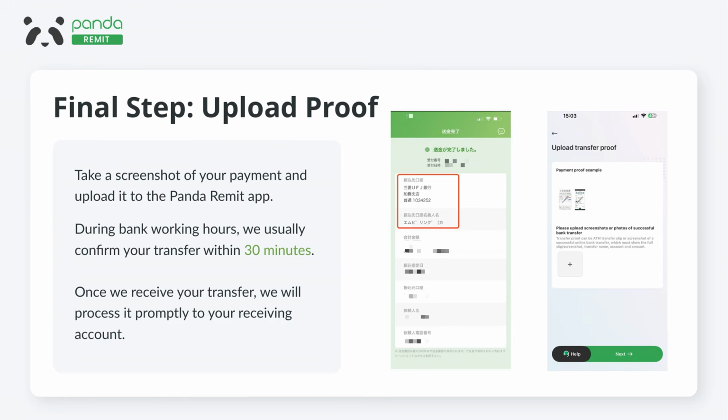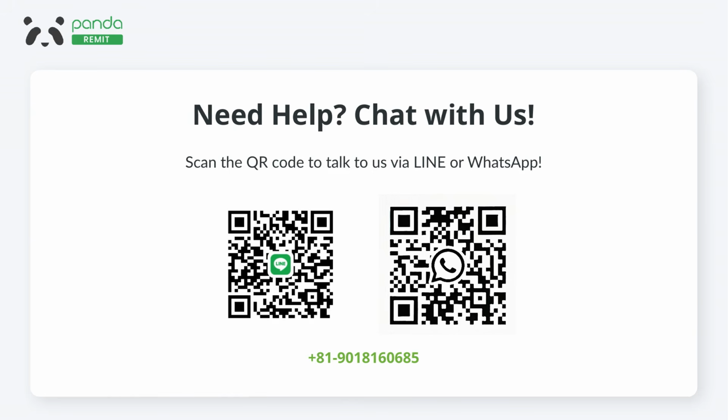You made it to the final step. Once you've sent the money, take a screenshot of your payment receipt and upload it to the Panda Remit app. We usually receive your payment in about 30 minutes during business hours. And that's it. Your money is on its way.